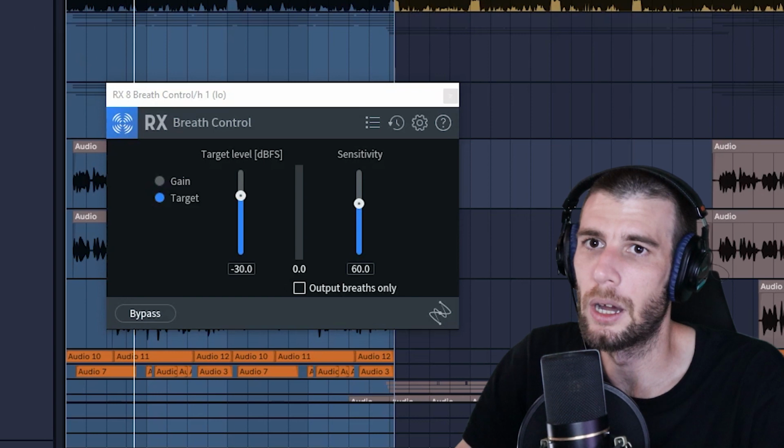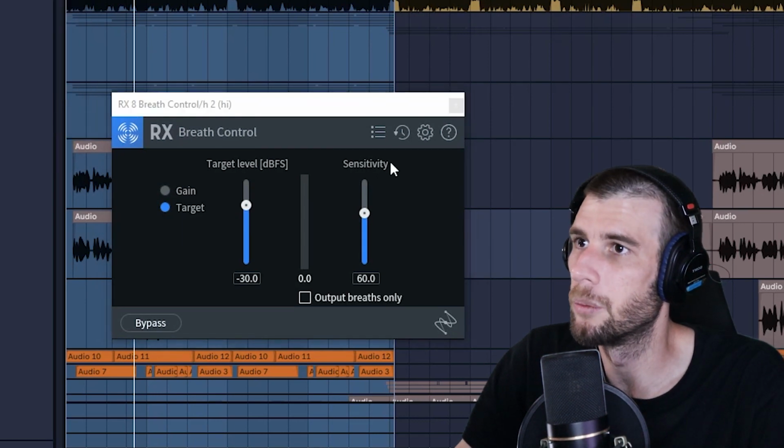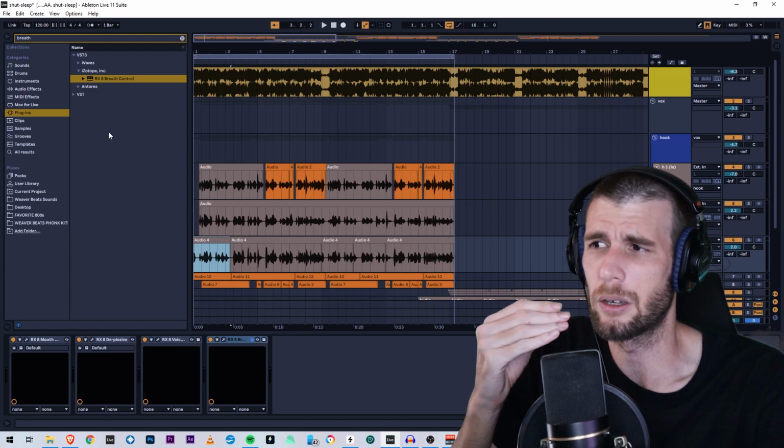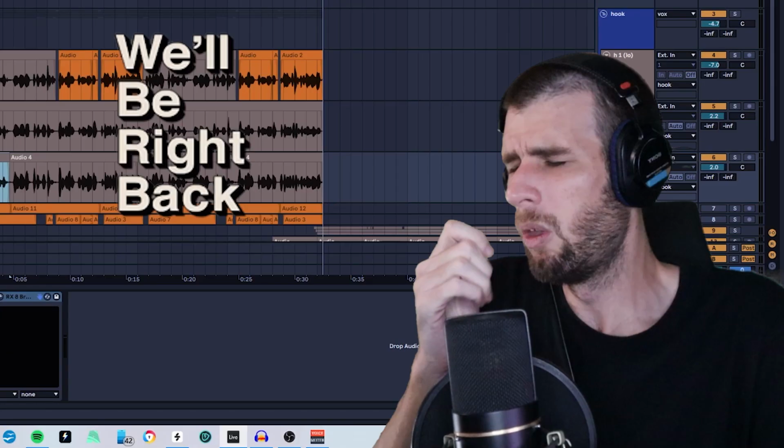Let's see how it sounds with the stock settings and then adjust from there. It just sounds really phasey. This is why we don't use a doubler and why we use our own organic layers.